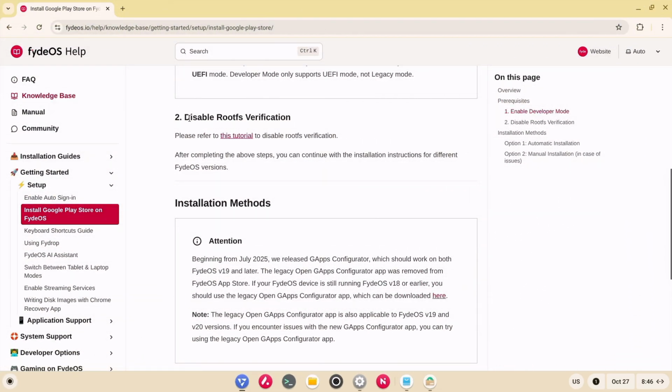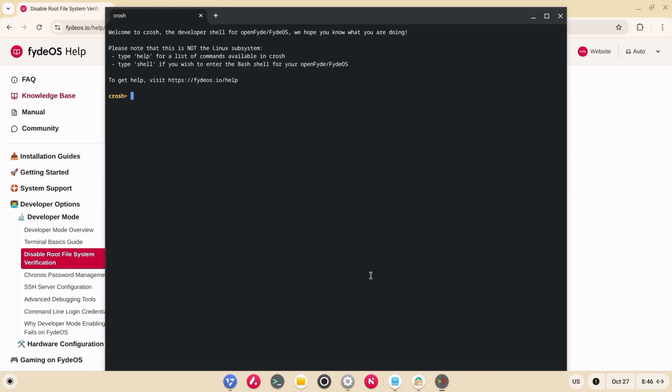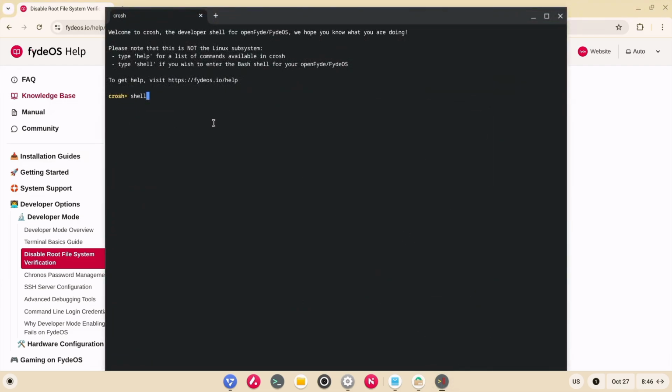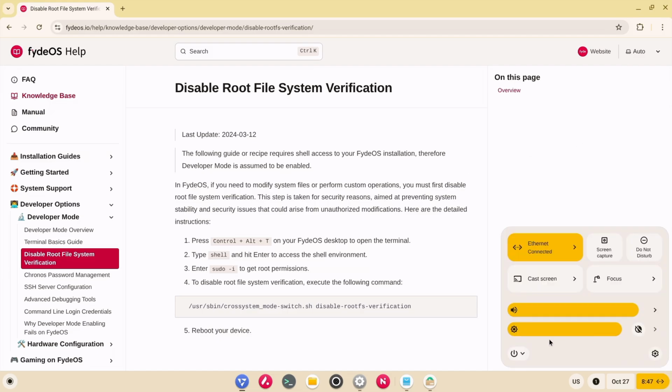Now you'll have to disable root verification. Click on this tutorial. Now here you'll have to press Ctrl Alt plus T. And the crosh command will be there. Select the shell. Copy this. Go to here. Right click on here and it's pasted. Hit on enter. Now before doing this, we'll restart your PC.